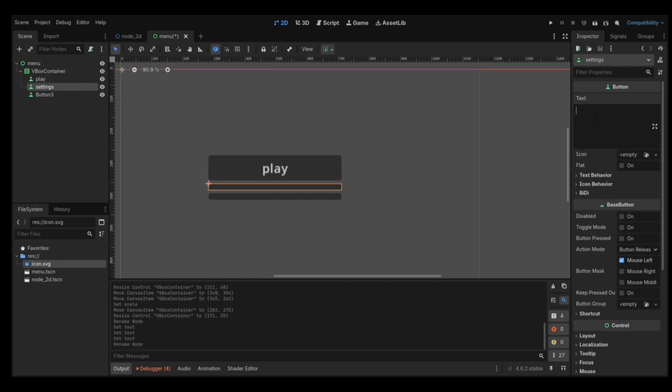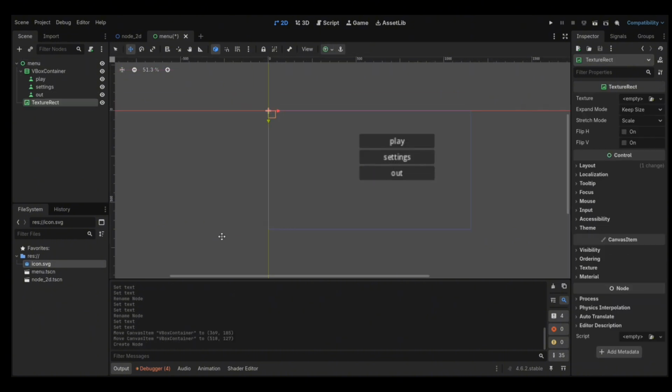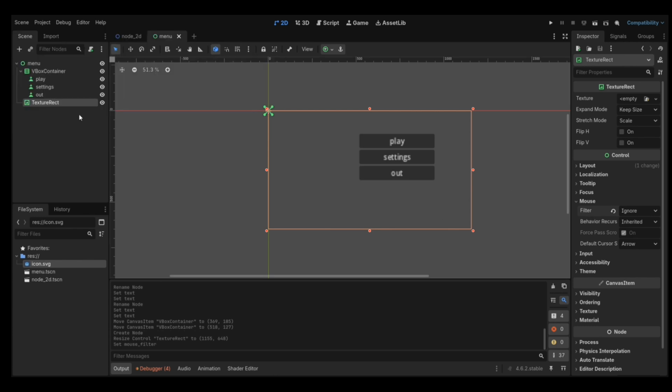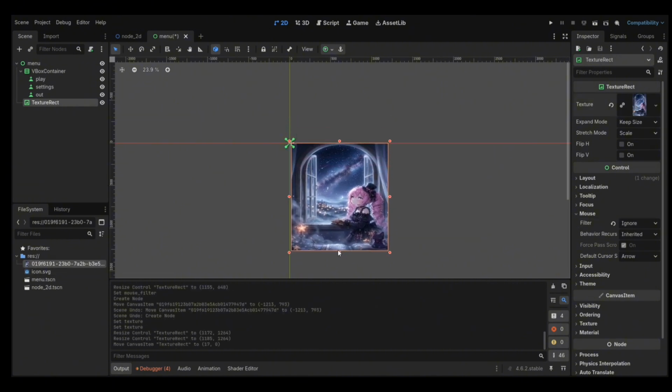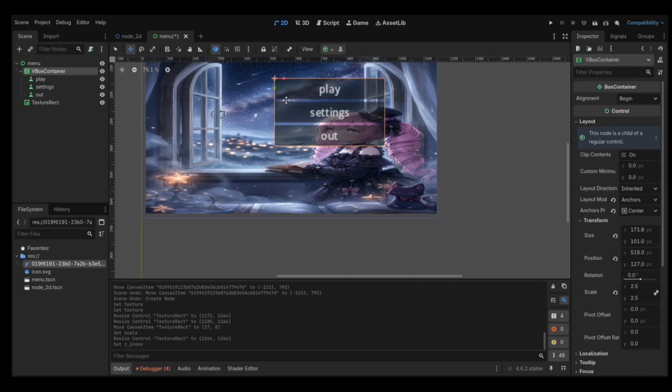Let's keep going. Let's add a TextureRect for the background and import our image. Don't forget to change mouse filter to ignore so the buttons can still receive mouse clicks. Exactly. The buttons will still receive input because they're above the background in the scene tree. We'll also place the background first in the hierarchy and set its z_index to -1 just to make sure it stays behind everything else. Let's do it.